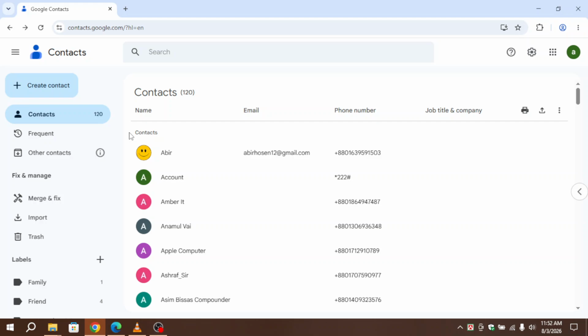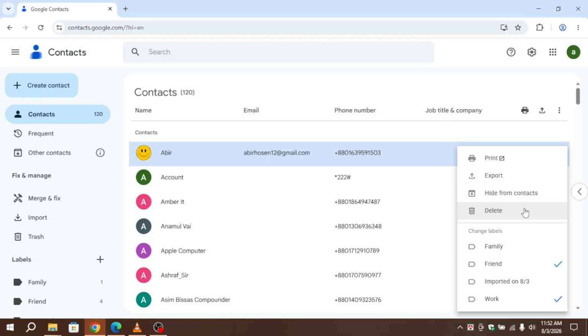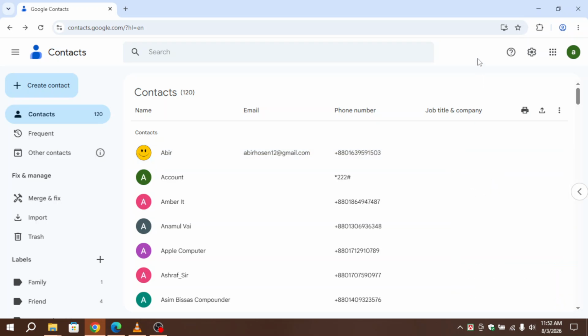If you no longer need the contact saved in your address book, you can also delete it from Google Contacts. Deleting a contact only removes it from your contact list. It does not actually block that person from contacting you.